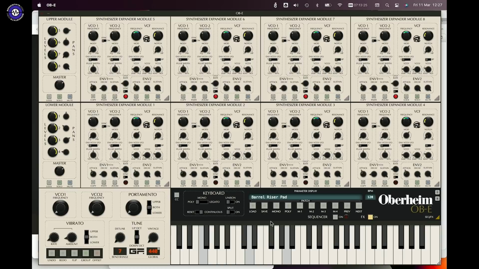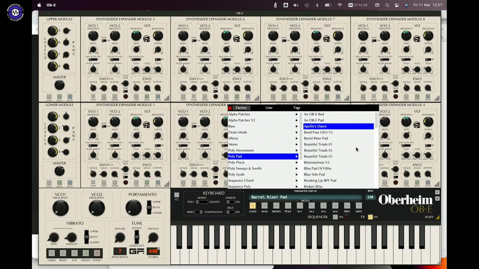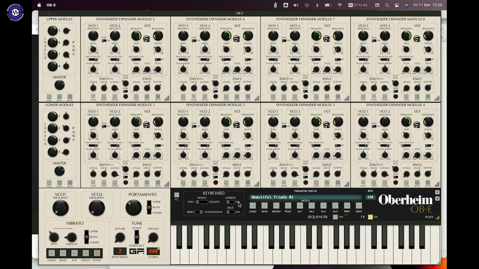I think that must be a pitch envelope, but it sounds like that classic portamento that you could do with this, where all the voices sort of dribble together. I wonder if there is a patch that actually does that. I don't know if it does or not. Anyway, let's get on to beautiful triads. Yeah, I concur.